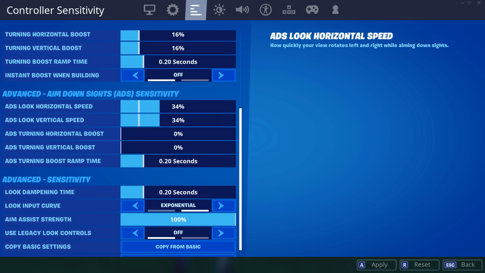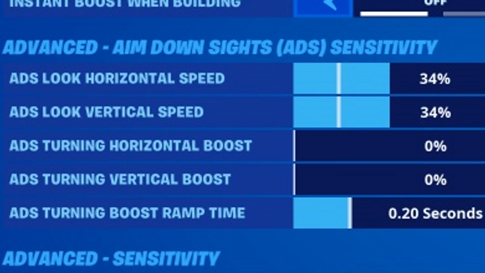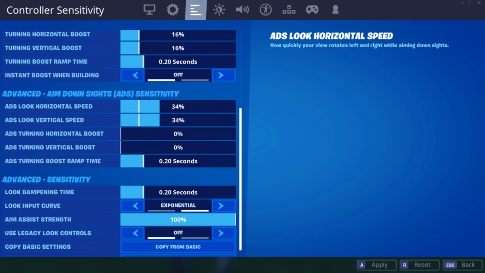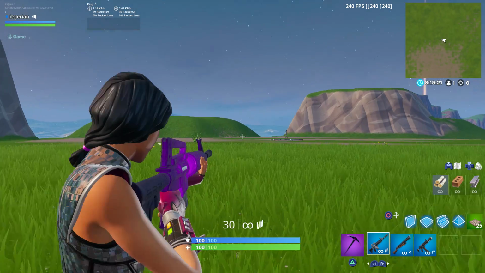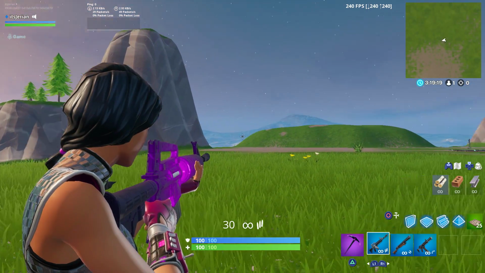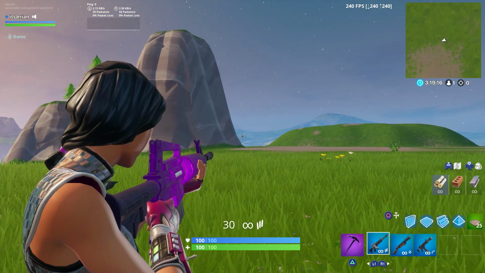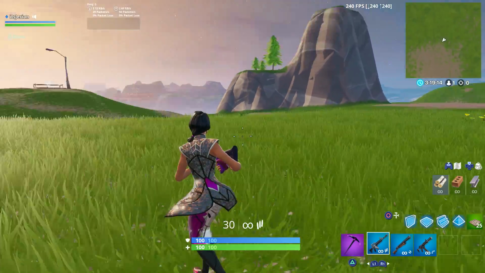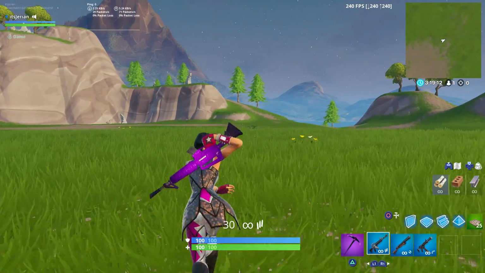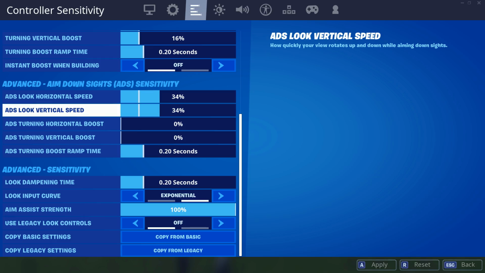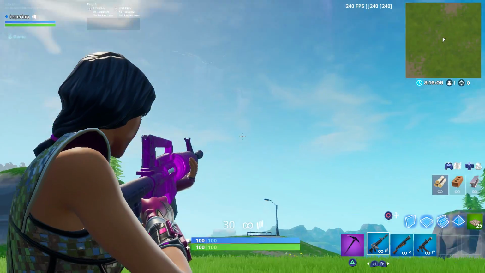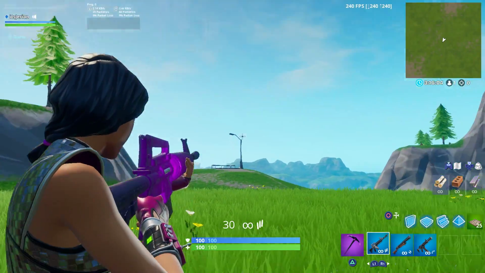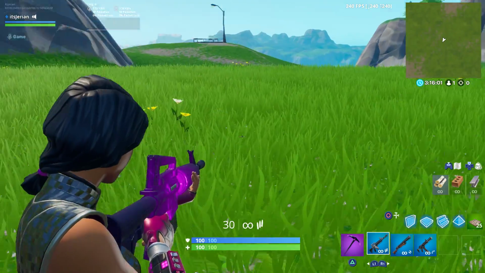The next big section is your advanced ADS sensitivity, which will be a lot shorter since it's the same exact thing we just saw applied to when you're aiming down sight. Right off the bat, ADS look horizontal speed is simply how fast your crosshair will move right to left while ADSing. This is not a multiplier or percentage of your normal look sensitivity. It's completely separate. ADS look vertical speed is how fast your crosshair will move up or down while ADSing. Nothing new or game changing here.